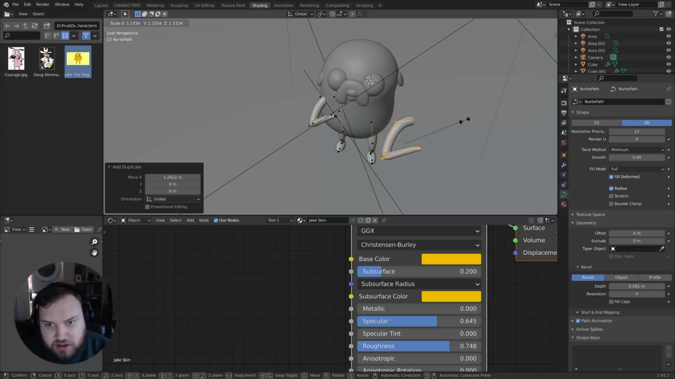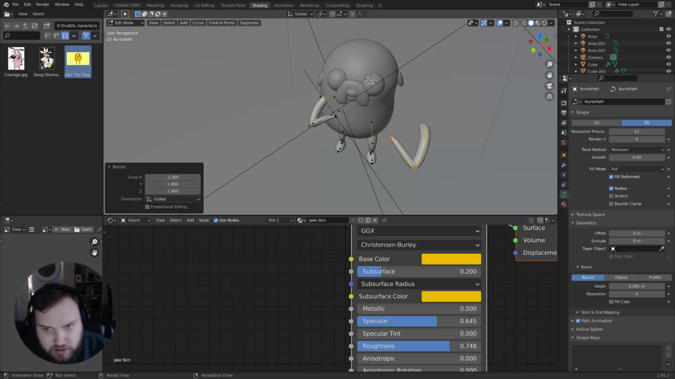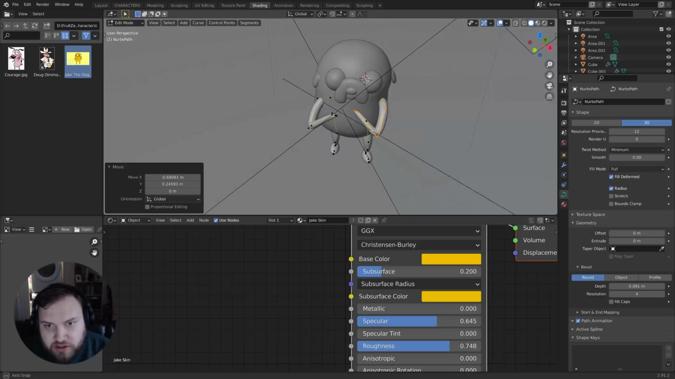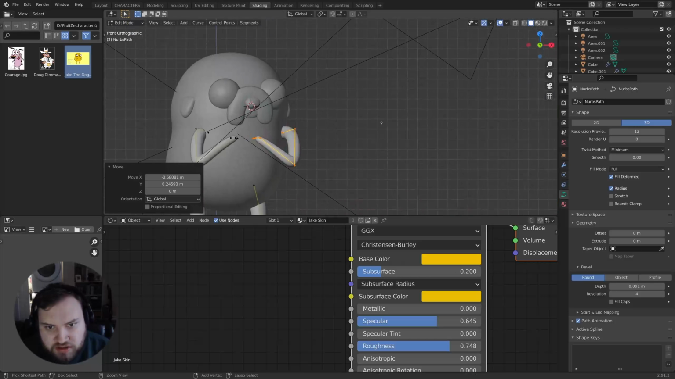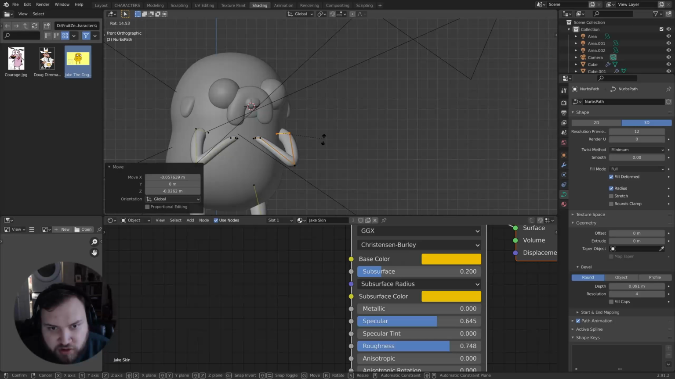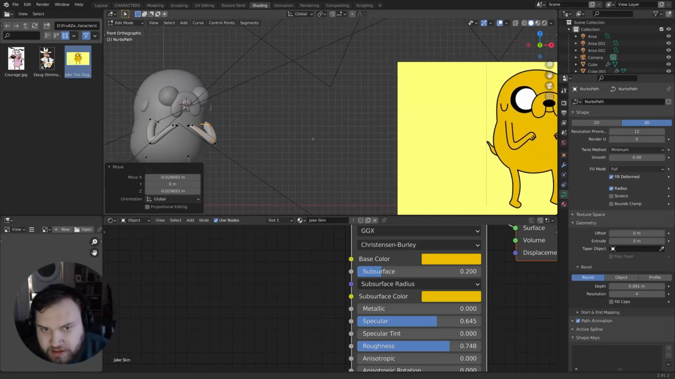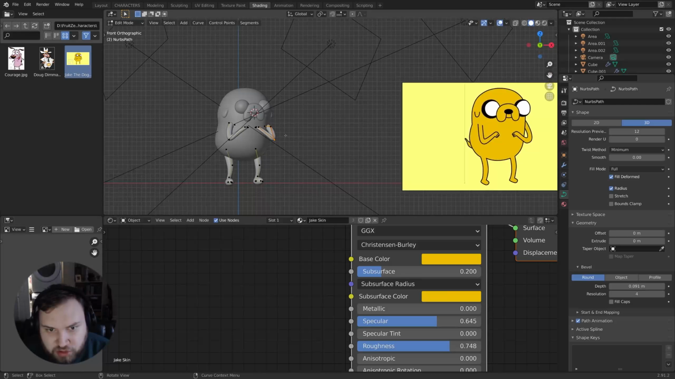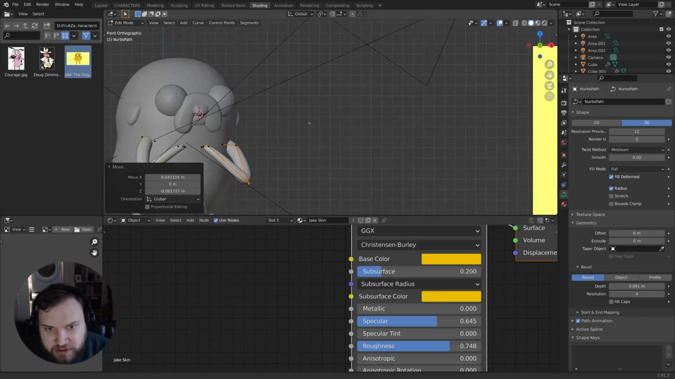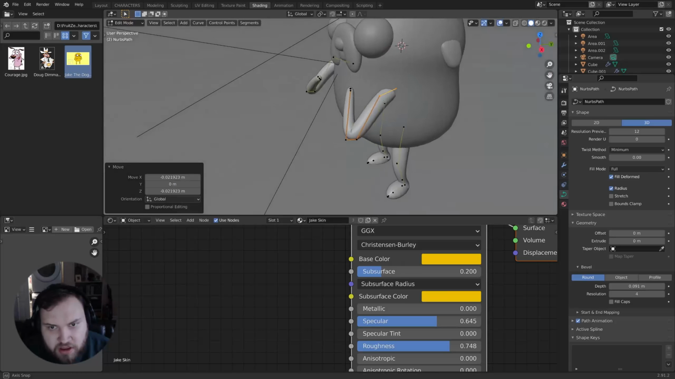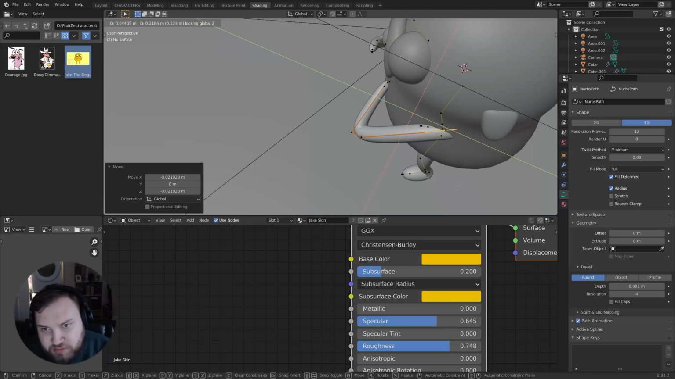Shift-E, X. Scale the X into -1. Bring it over here. Let's look at the front view. How are we looking? So yeah, this arm needs to sort of come in more. And he's got a pull thing going on. Maybe this will be a little further down. And I'm really feeling like this has to come back further.